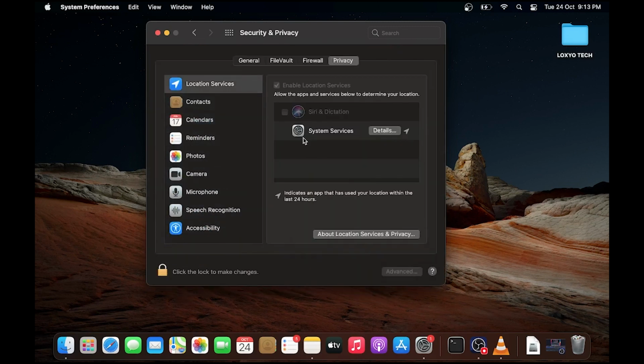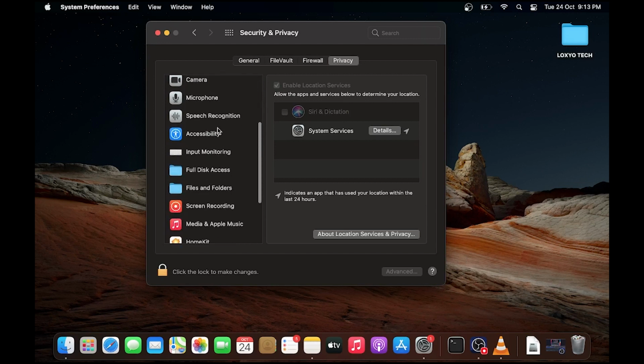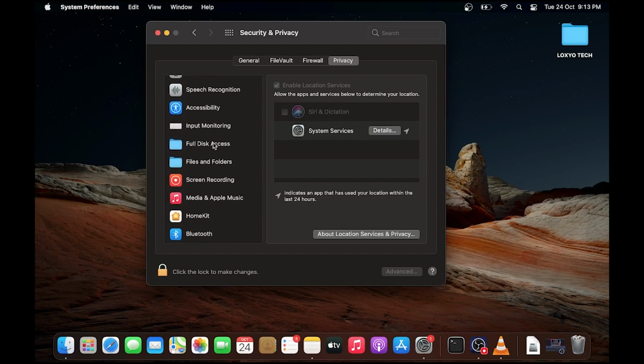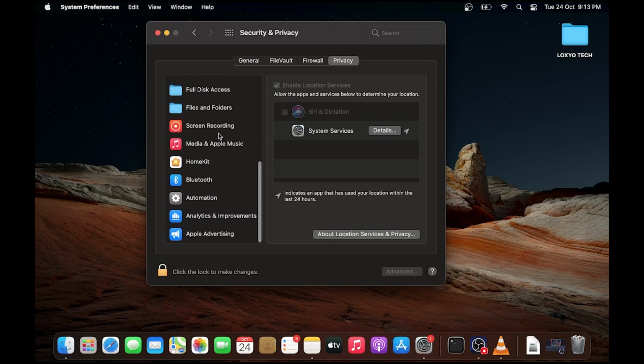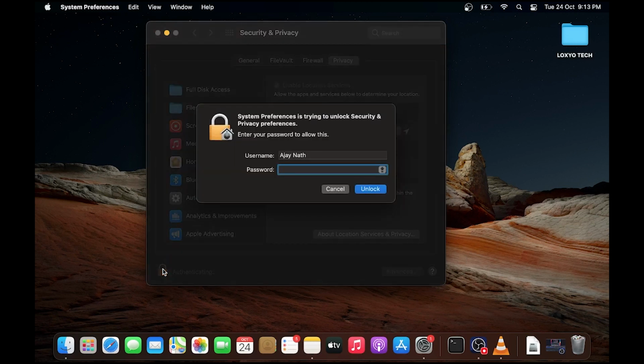In Security and Privacy options, you can enable or disable the permissions of apps to access data from different software installed on your Mac. Click the lock icon and enter the admin password to unlock and edit the permissions.